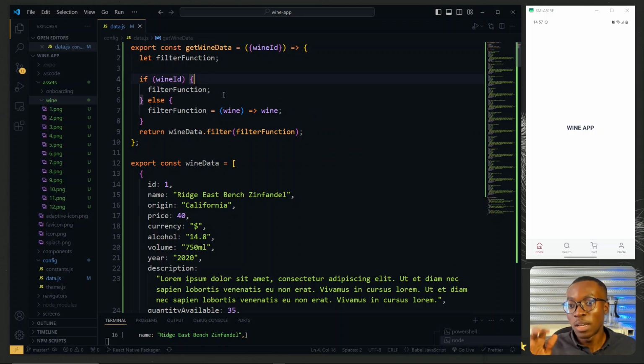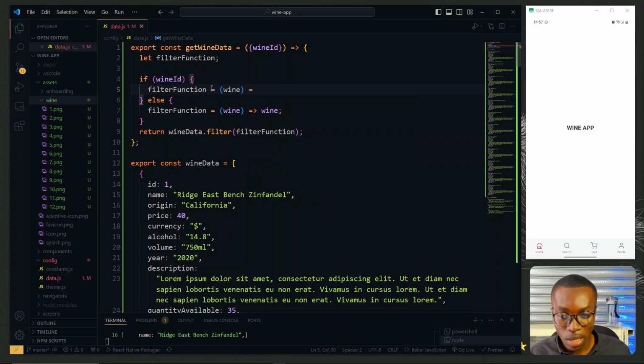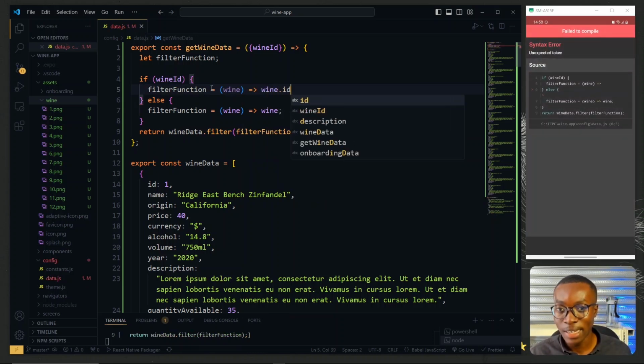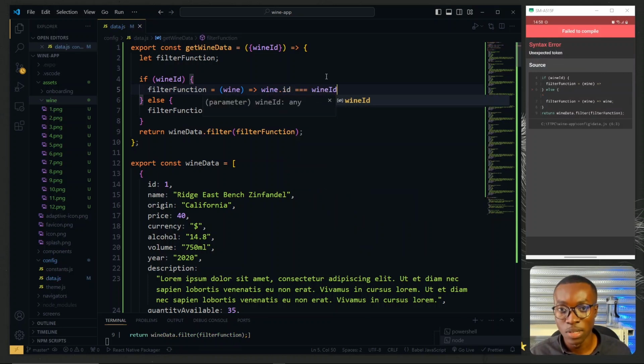So now if you are given a wine ID, you have to check for the wines that have the same ID as the one that we received. So over here, the filter function will have access to the wine as usual. But in this situation, we are returning the wine where wine.id is the same as the wine ID that we received.